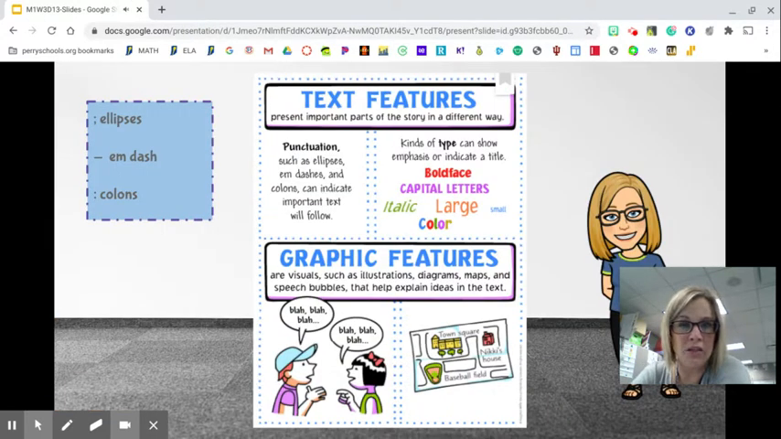This is a great chart that you will be able to get back to and look at, and that you'll be using throughout today. As we are reading, you can always refer back to this to help you understand what text and graphic features are. Text features present important parts of the story in a different way. It may be part of the punctuation. The ellipsis, the em dash, and colons indicate important text features will follow after that. You might have parentheses that also help you to know that important information is coming.